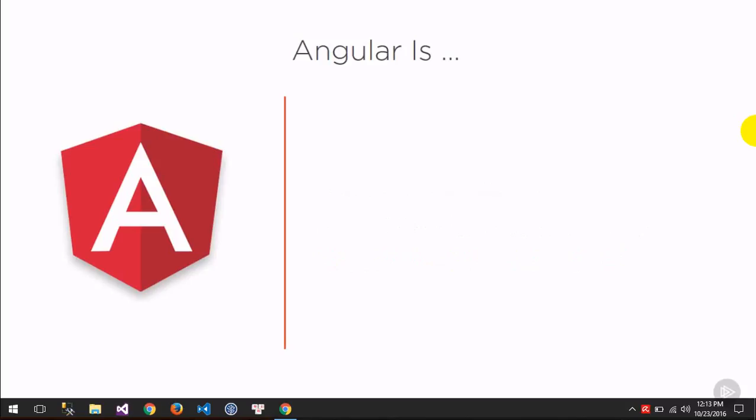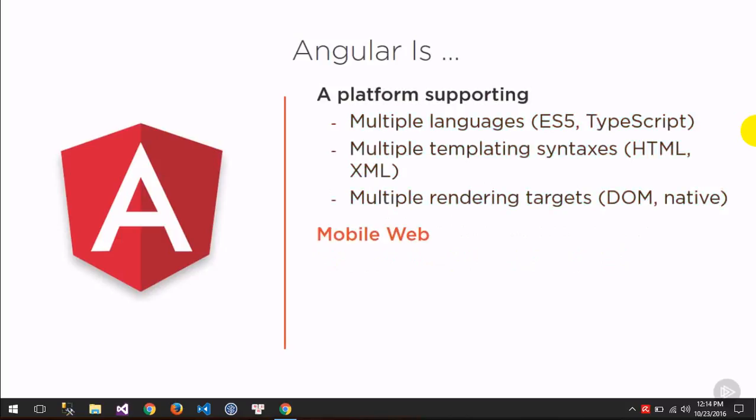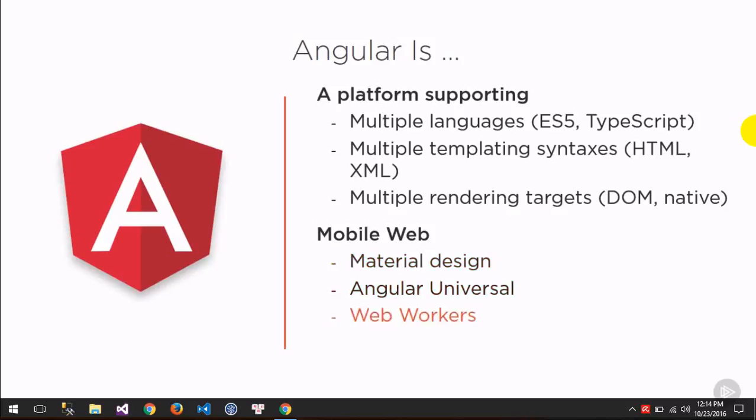A better definition is that Angular is a platform. It supports multiple languages, multiple templating syntaxes, and multiple rendering targets. It has features to support mobile web, such as Material Design, a set of widgets that work across devices, Angular Universal to pre-render views on the server, and Web Workers for background processing. And Angular supports native mobile development using products such as Ionic and NativeScript. Keep an eye on Pluralsight and Angular.io for more information on these exciting technologies.